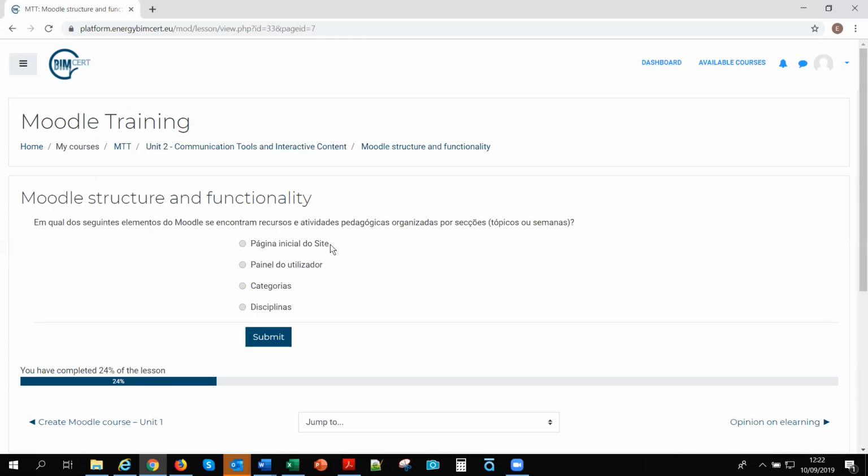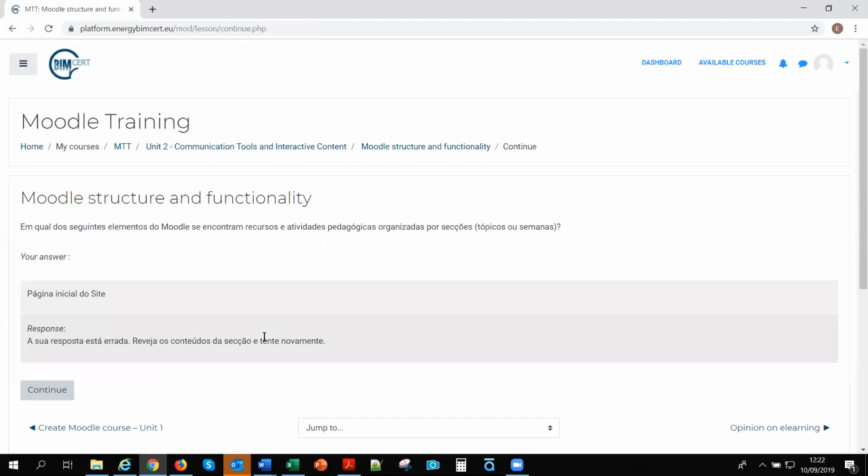So the advantage of the lesson is that you can use content pages or question pages, and this makes the content much more interactive. So you don't have a lot of static content and then a quiz. You can put some questions in your content. And okay, let's answer something. I'm going to try to answer any question, any option, and see what happens.